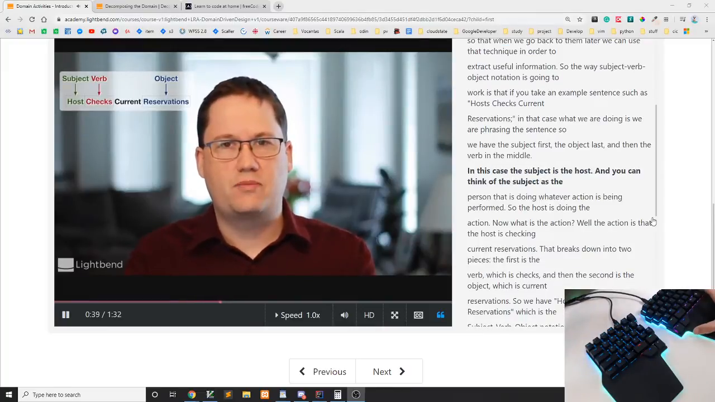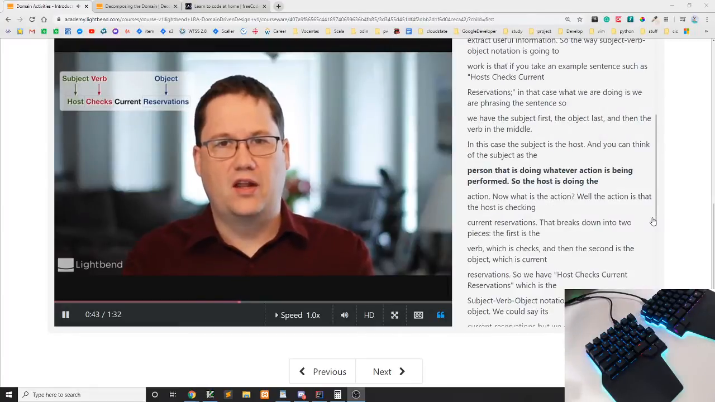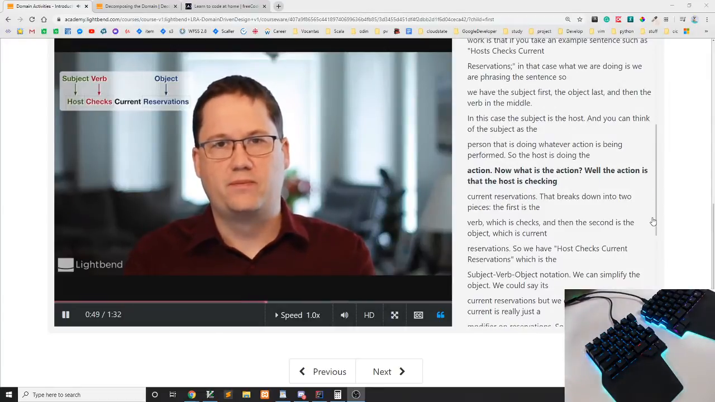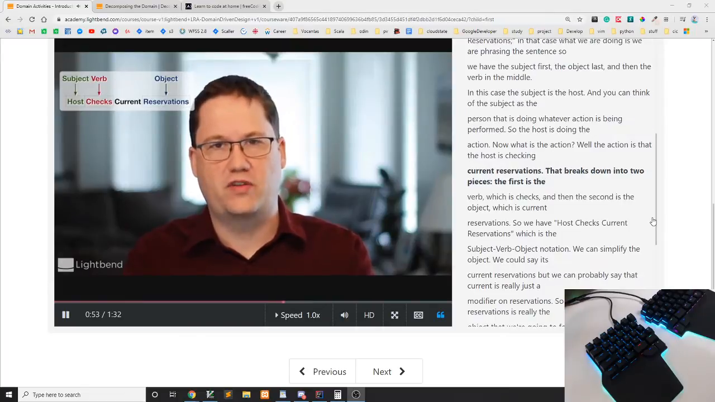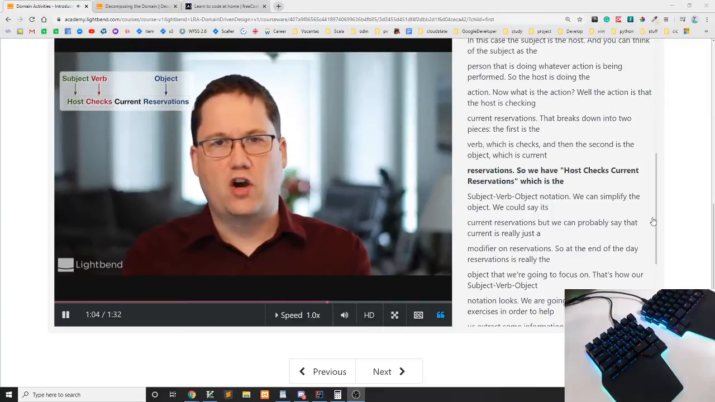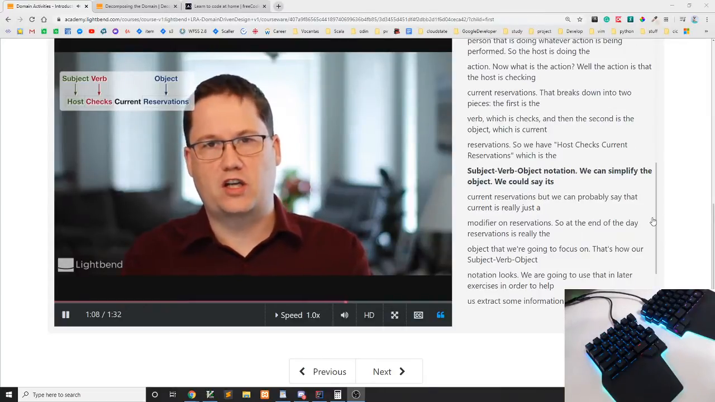So in this case, the subject is the host, and you can think of the subject as the person that is doing whatever action is being performed. So the host is doing the action. Now, what is the action? Well, the action is that the host is checking current reservations, and that breaks down into two pieces. The first is the verb, which is checks, and then the second is the object, which is current reservations. So we have host checks current reservations, which is the subject verb object notation.